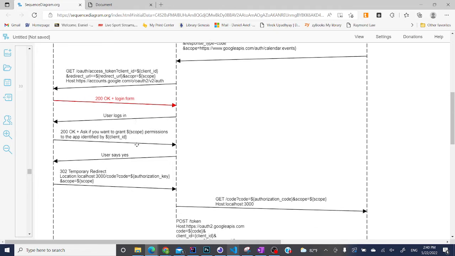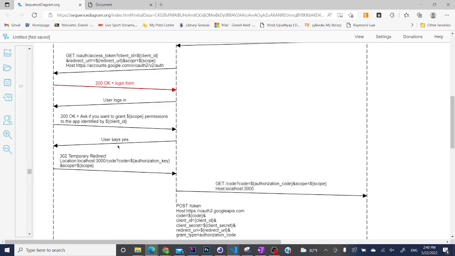The user will have to log in. It will put all his credentials, and once this is happening, if everything is okay, the Google server once again sends an OK response, at which point it asks if it wants to give my app access to all the information.